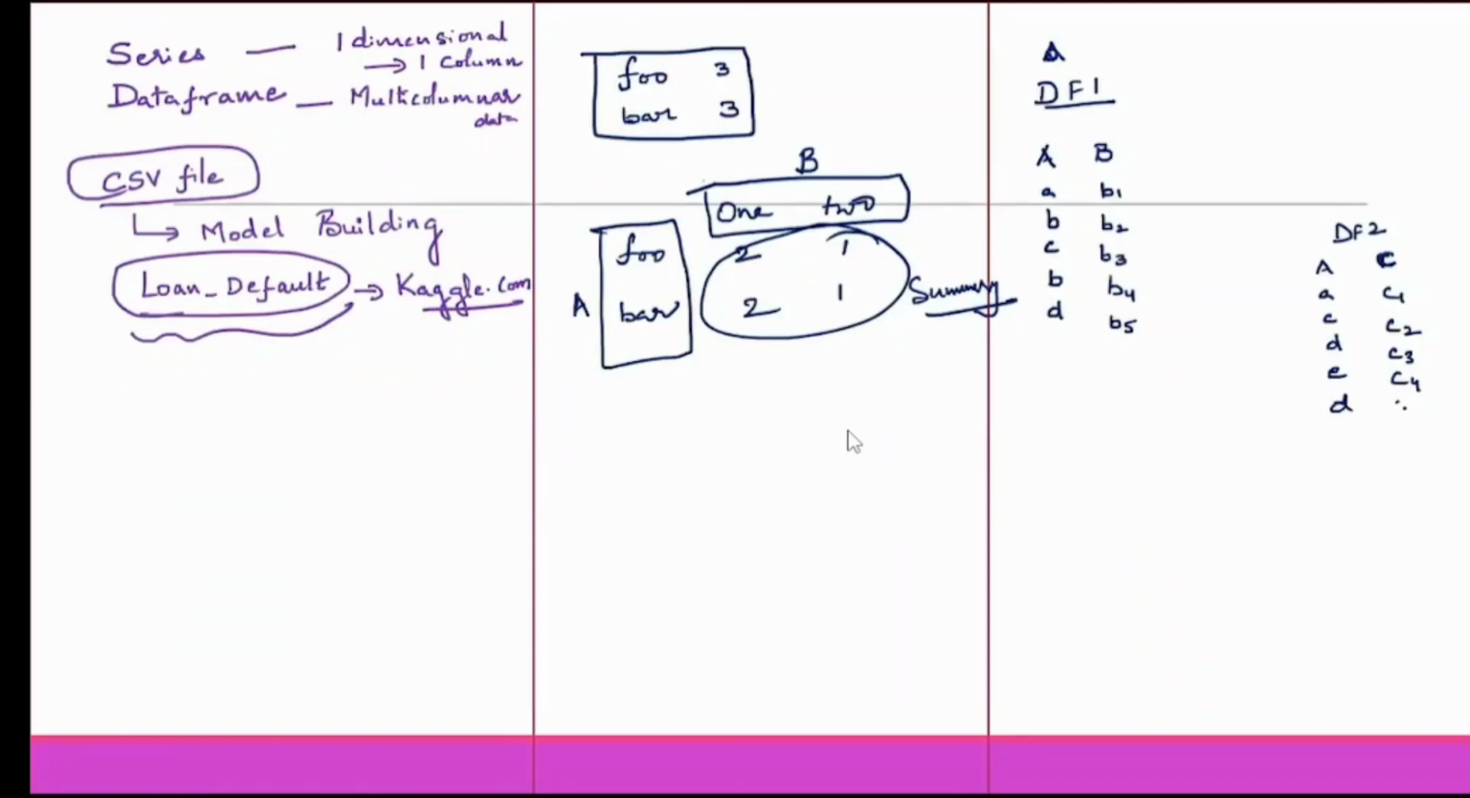Right? So when I am doing concatenate, it might become something like A, B, A, C, A, B, C, B, D, B1, B2, B3, B4, B5. So data frame 1 will be as it is, and data frame 2 will just get appended. There is no logic, nothing, because both of them have 5 columns.